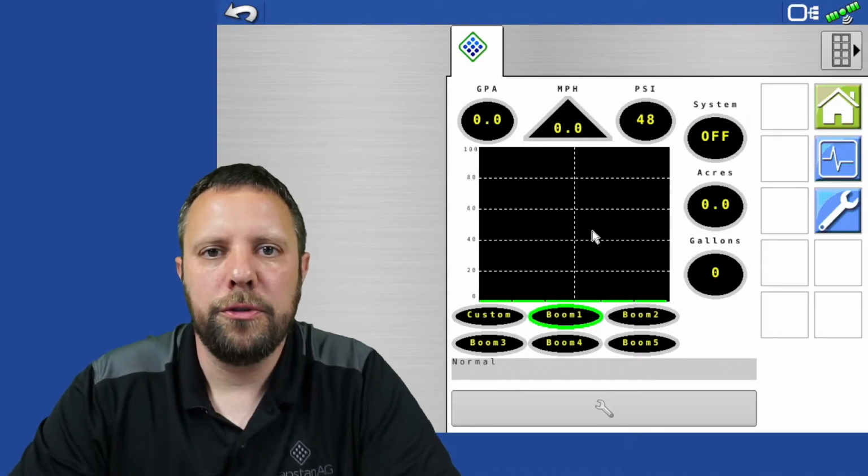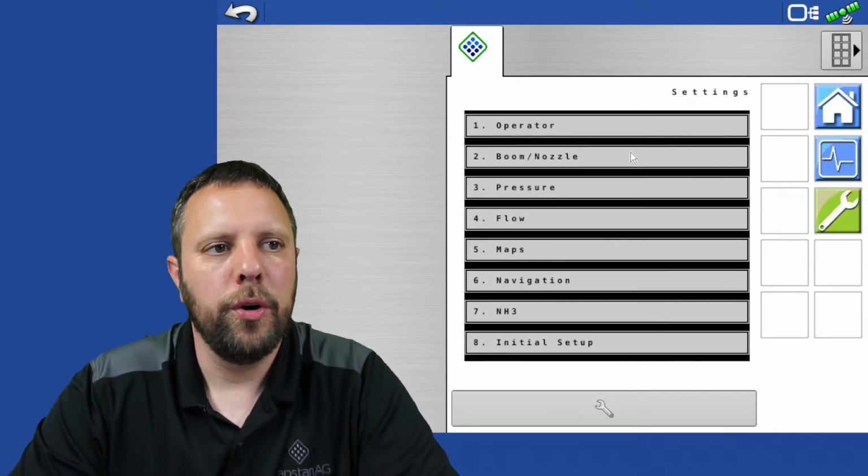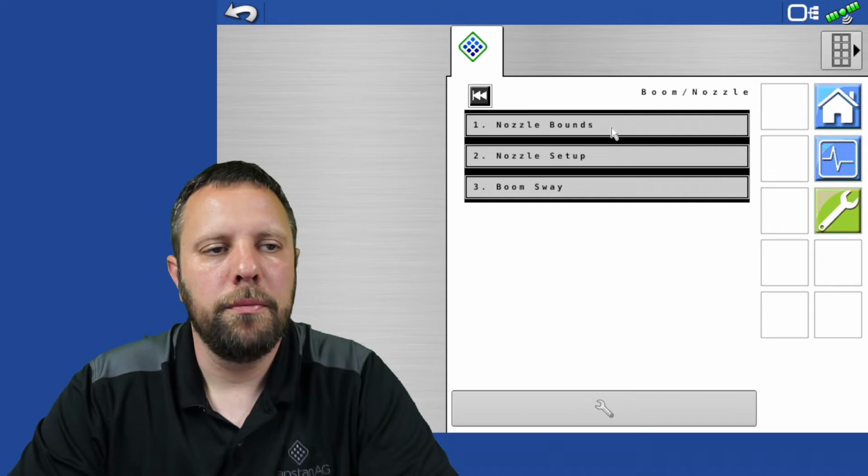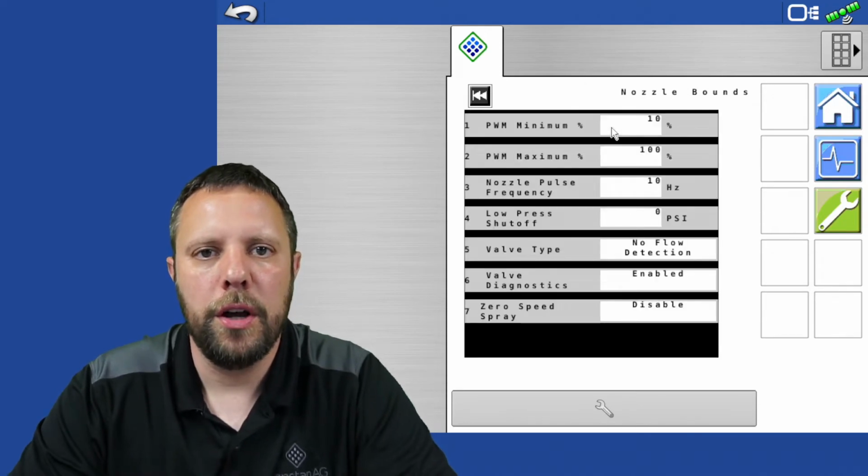After completing the initial setup, we'll need to go into the boom nozzle setup. In order to do that, we're going to go over to the wrench. We'll go into boom nozzle. In boom nozzle, we're first going to go to nozzle bounds.